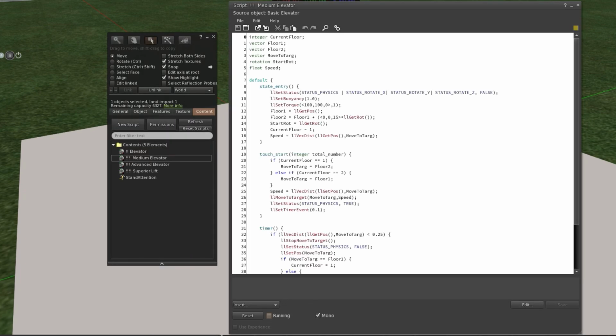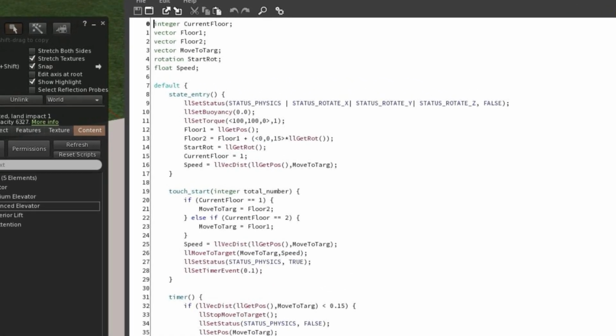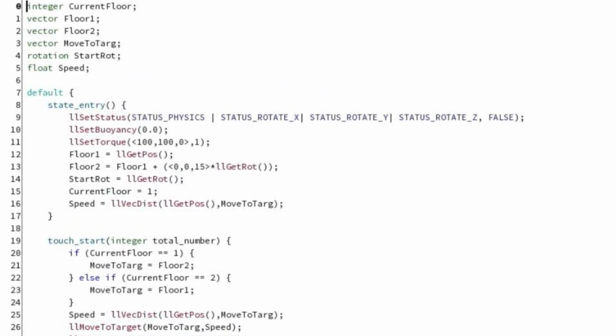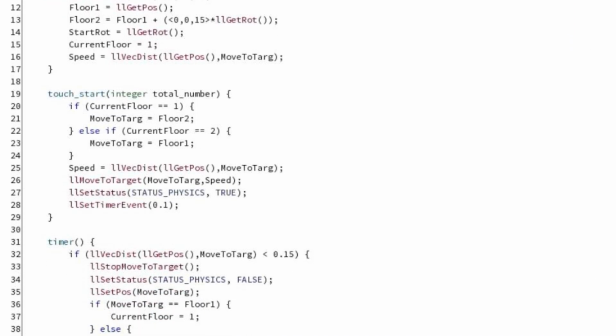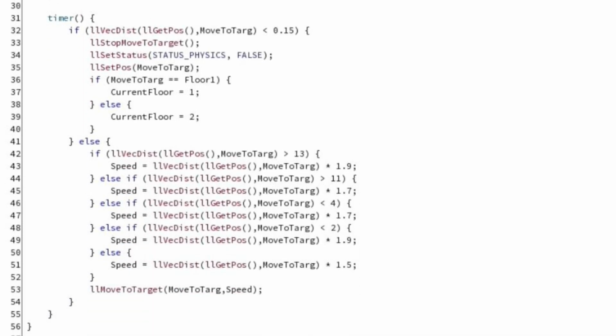And let's stop this one now and take a look at the third script, which we're calling the advanced elevator script. You'll see everything in the top of the script is exactly the same, and everything as far as the state entry is also the same in terms of setting all the initial variables. The touch event is the same as well. That triggers the movement of the elevator, and depending on which floor we're on, sets the target to the other floor. And the initial part of the timer event is also very similar.